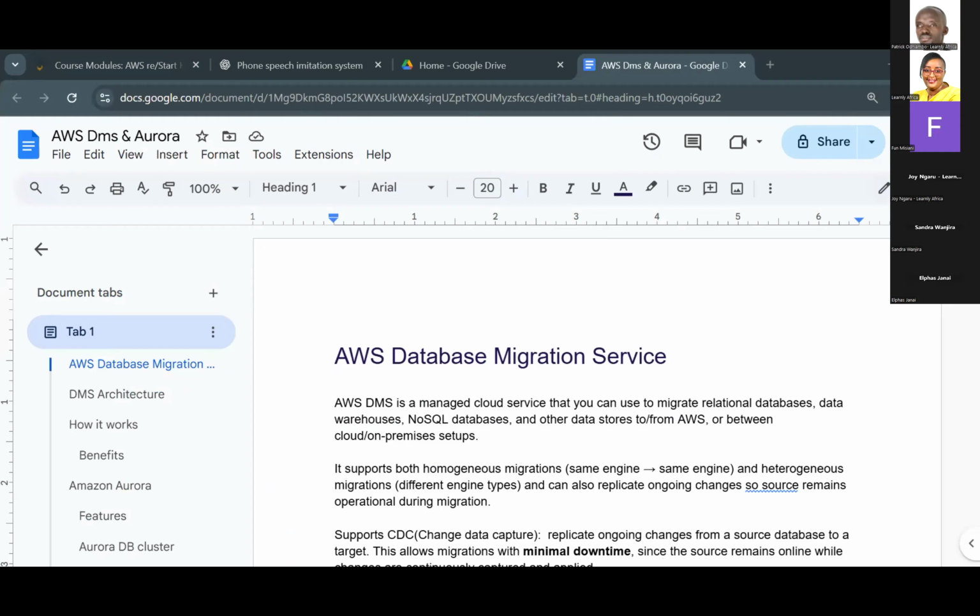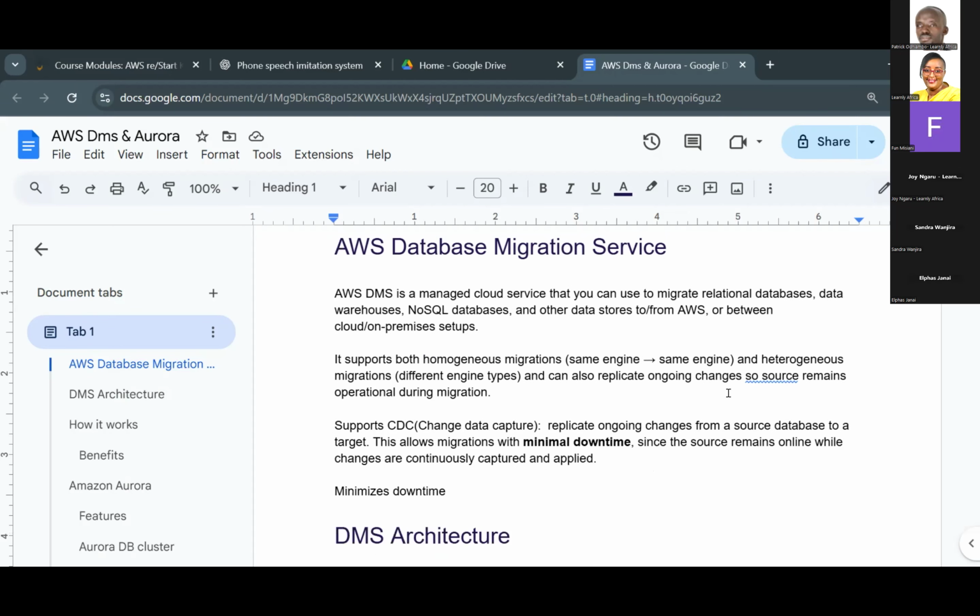Okay, so I'm going to take you through AWS Database Migration Service and briefly on AWS Aurora. So AWS DMS in short is a managed cloud service that you can use to migrate databases, data warehouses, NoSQL databases, and other data stores. It can be to or from AWS or between cloud and on-premise setups.